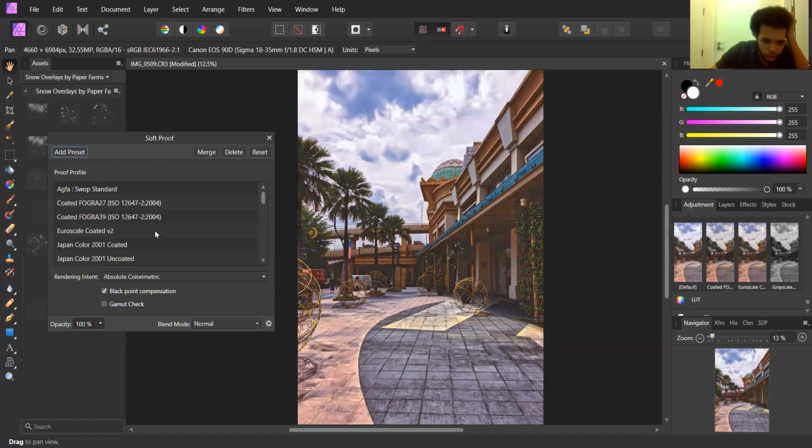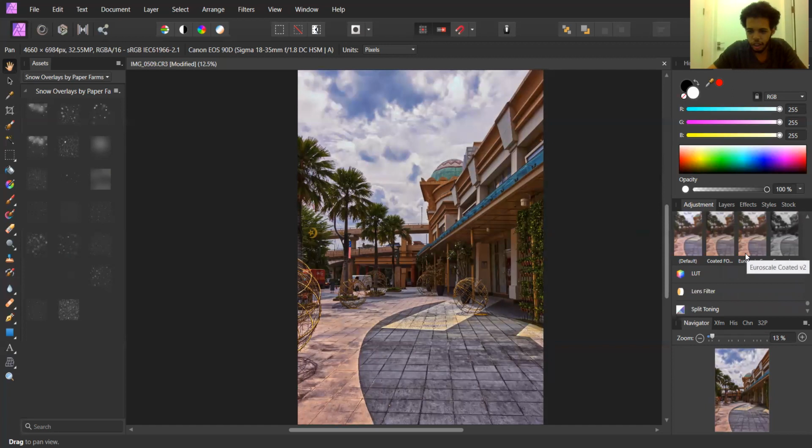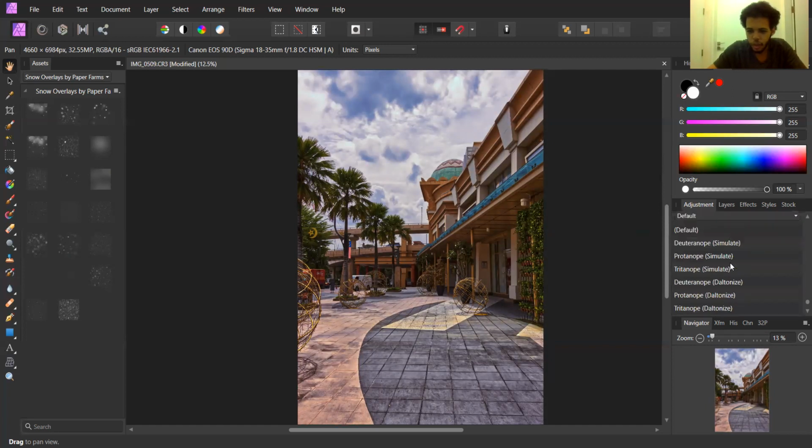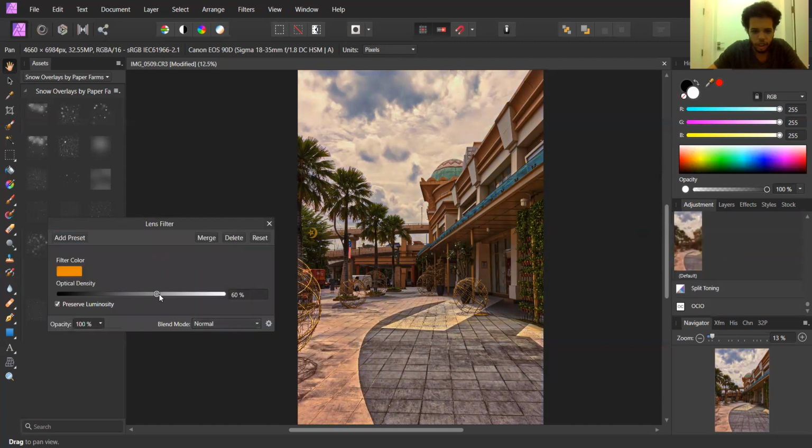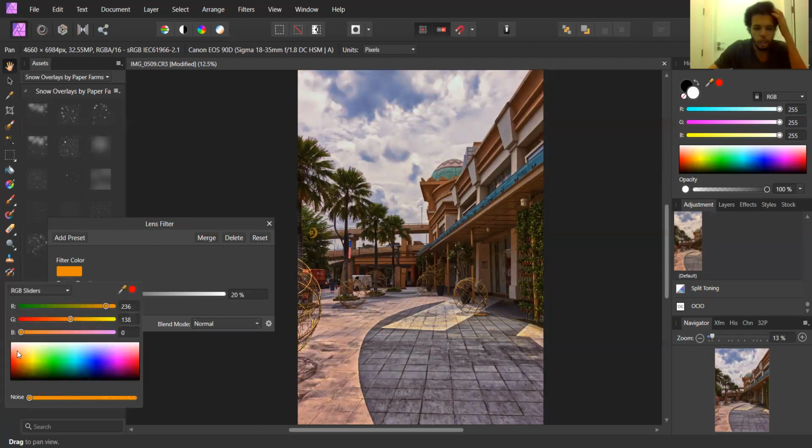Soft proof, okay, nope, definitely not. Lookup tables, we're not using any LUTs. I'm not interested in LUTs right now. Lens filter, oh damn, that looks really nice. Okay, it's just a little bit way too orange. Pretty sure that I had no filter on my lens when we took this image, but hey.